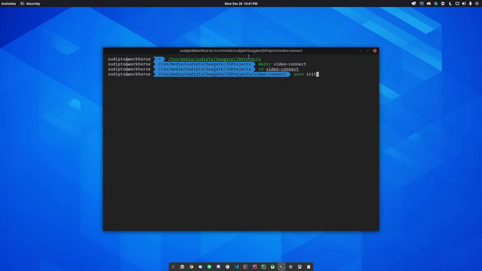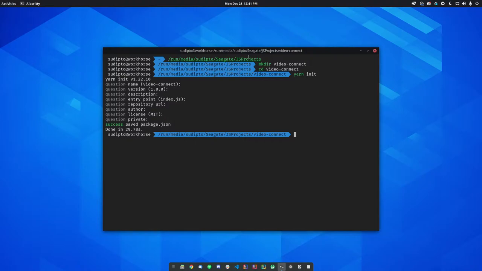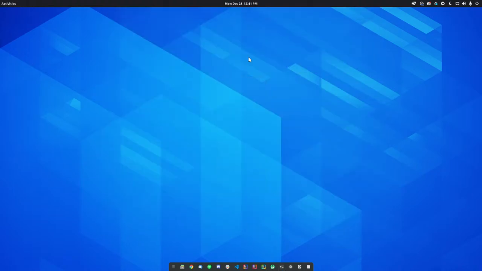I am just creating the backend right now, and we would also get to the front end logic, but let's create the backend first. So yarn init. It is asking what should be the npm package name. We will not be publishing it to npm, but for the package.json, video connect seems good, version looks good, description we don't need it right now, index.js is the entry point, so that is cool. Repository URL, we don't have any repository URL as of now. Author, let's skip it. MIT license works fine. Private, I would skip, go with the default. So it has created the package.json file.